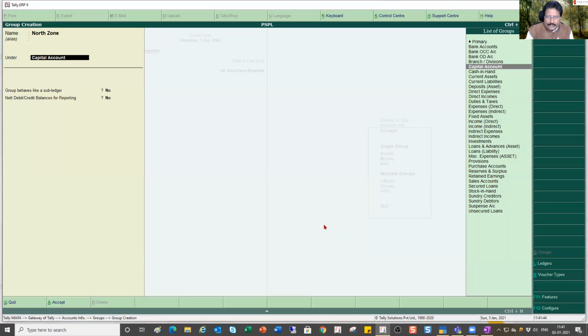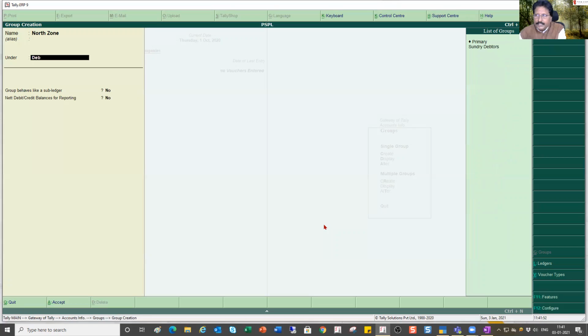So the best thing that you can do, to quickly select debtors, is that instead of typing sundry, just type debtors. D-E-B-T-O, right? See, now the moment you type this, it is automatically filtered, and it is very easy now to use your down arrow key and select.